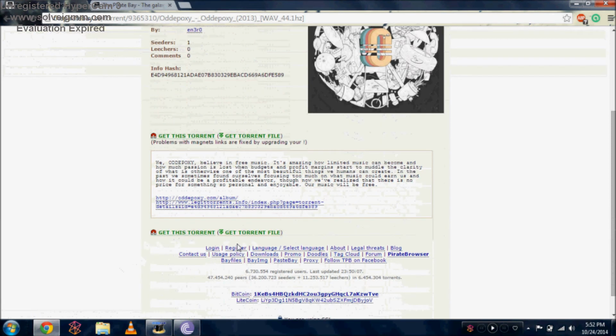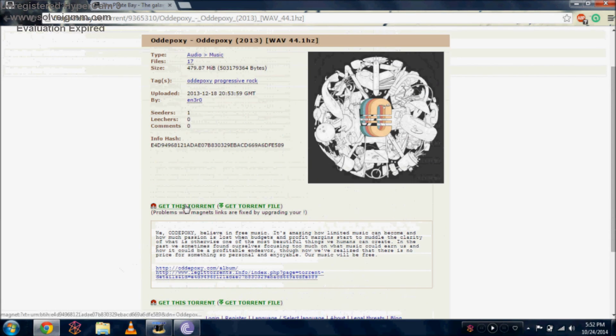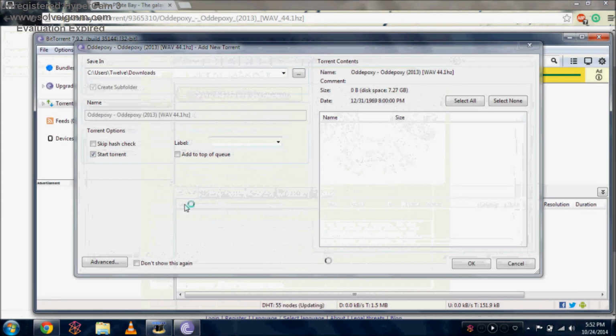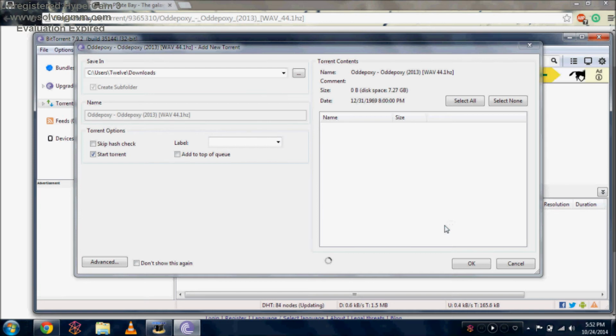We want to go ahead and click on the magnet icon that's next to Get This Torrent, and that will open up your BitTorrent software, and this window will come up that has an option where you can select where you want the file to download to, and on the right side it'll say the name of the files that you're trying to download. And once you've checked all that out, you want to go ahead and click OK.